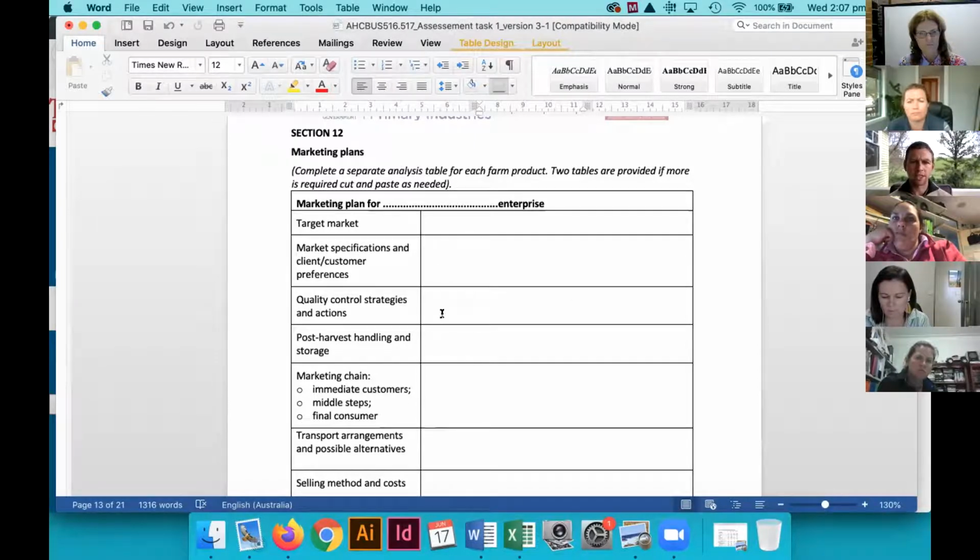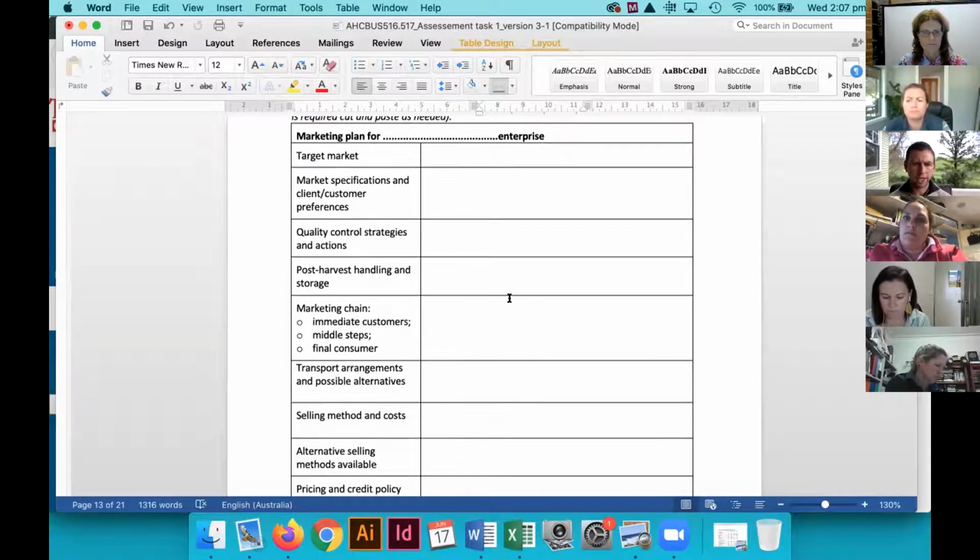Quality control strategies, they're just how you're going to keep that quality in your product. So maybe post-harvest treatments, things like that. It can be generally keeping up soil fertility and that sort of thing throughout the growing season. Post-harvest handling, so that's your post-harvest treatments. Marketing chain. So we really want to see exactly the chain of marketing here. So from the grower, where does it go next?